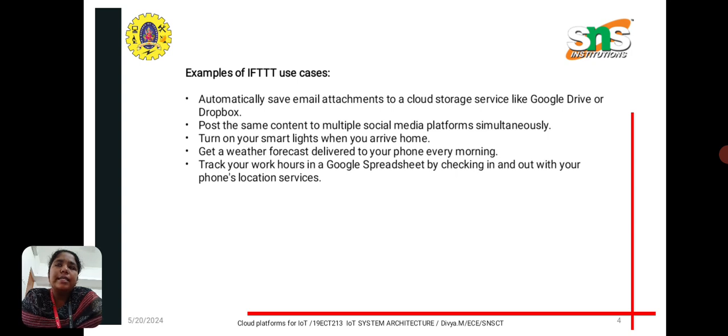How to set up IFTTT? You have to create an account by signing up at IFTTT and exploring applets, browsing existing applets or creating your own applet. We can connect services, like linking your IFTTT account with the services that you want to use.